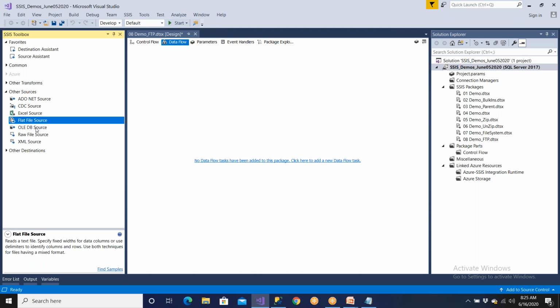Now OLEDB source is available to read the data from any data which is available in the SQL, meaning RDBMS servers. I would like to talk to MySQL, Oracle, or Teradata, even SQL Server. So anything you can be connected to, and you should be able to get the data there. Raw file source is there to read the data from a raw file. Let us understand the difference between raw file and flat file very soon.